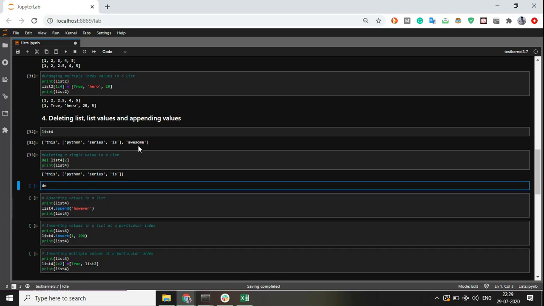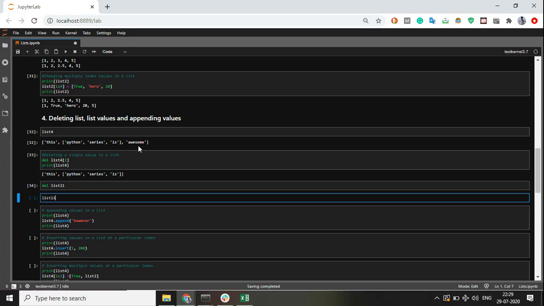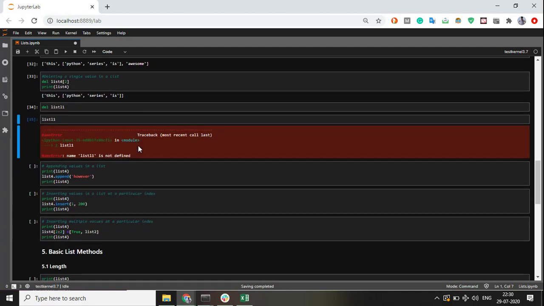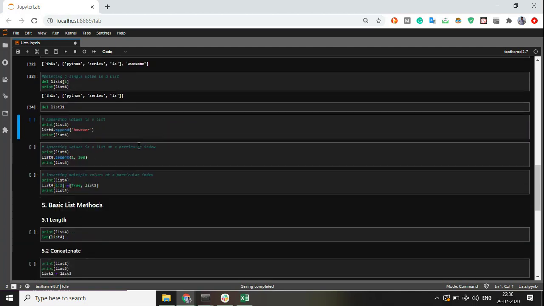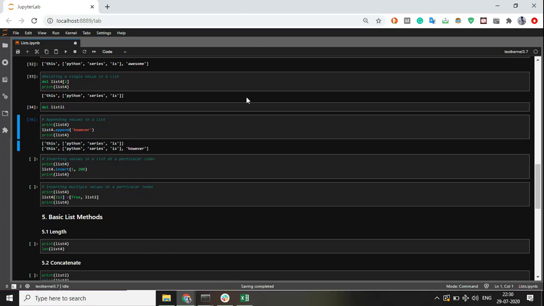Whereas if I directly want to delete, let's say, list L1, which was the blank list, I'll just write it like this. And if I now try to call the list, Python will show me that it is not found, right? So there is no list called L1 since we have just deleted it. Now another point is how to append values in a list. As I said, a list is a mutable object. So now let's consider list 4, and I just want to append the string however. See, instead of awesome, I have just added however in the same place, right?